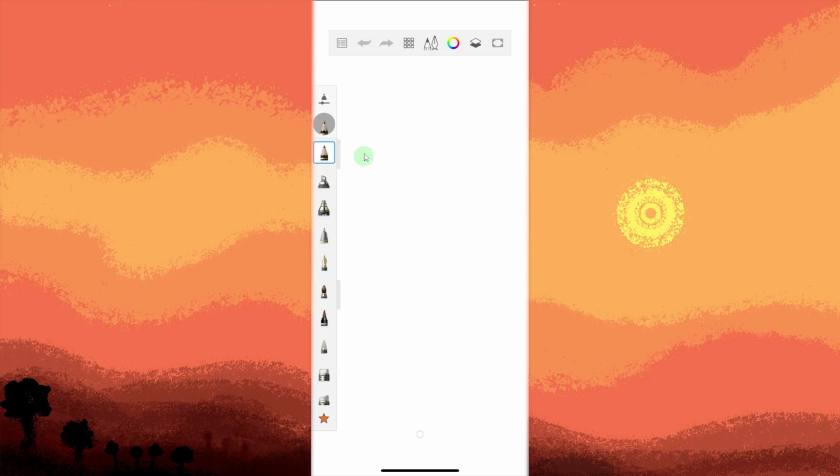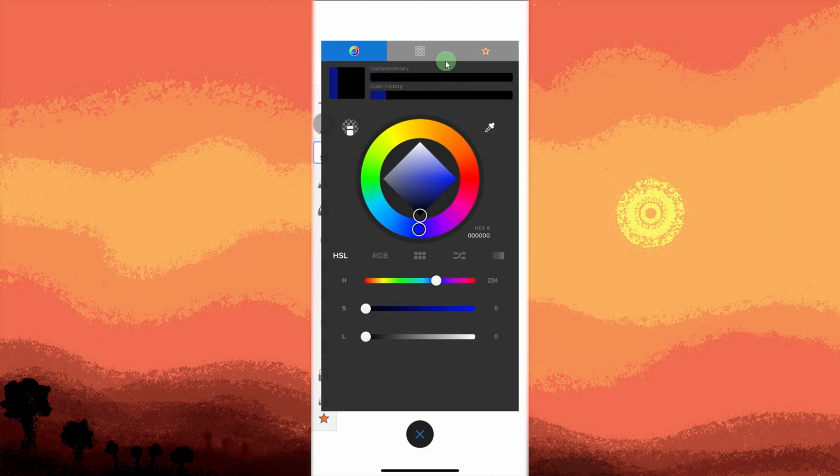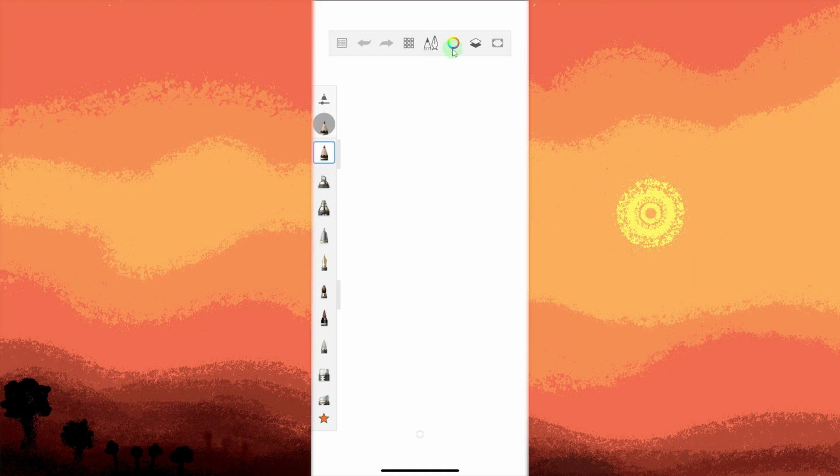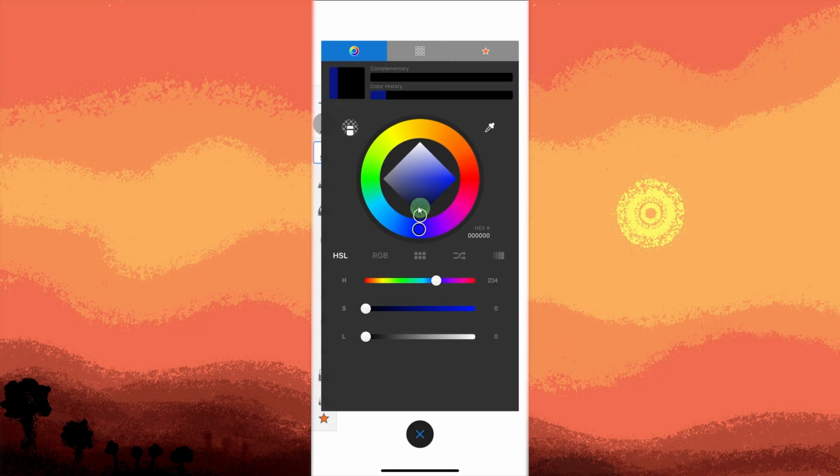Start with a pencil or pen brush for doodling. Choose a color for your first doodle lines by tapping the color panel in the top left corner. And choose your color. Once you choose, tap on the X button.